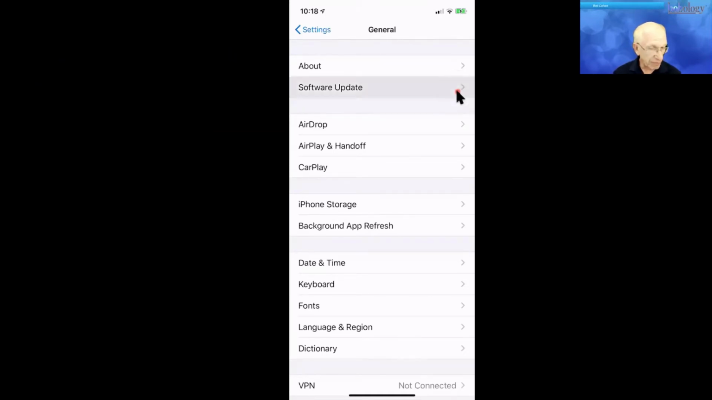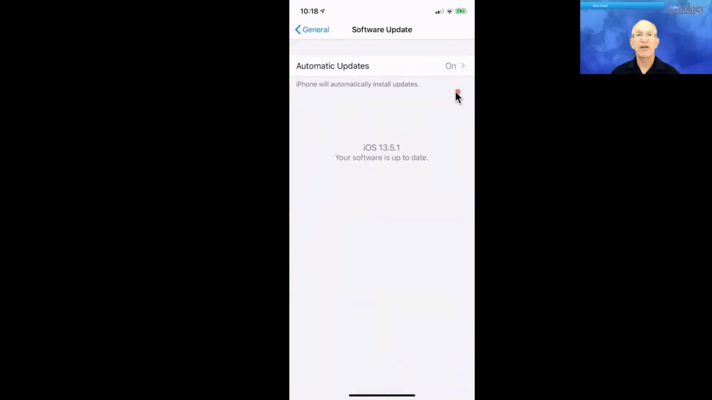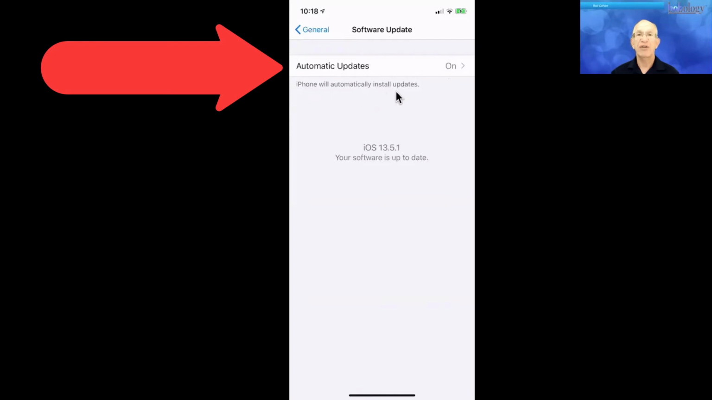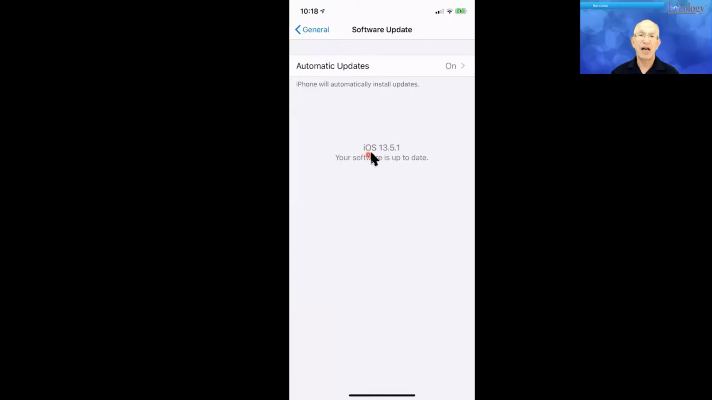So you can see on software update, I've got an arrow here. I'll tap that, and I have automatic updates on. That means the iPhone will automatically install updates for me. And it tells me that I am at iOS 13.5.1, and my software is up to date. There is no other update I need to worry about, which is good. It means it's automatically happening. I don't have to do anything. It typically does it when the phone is asleep at night and locked, just like it would do during a backup.